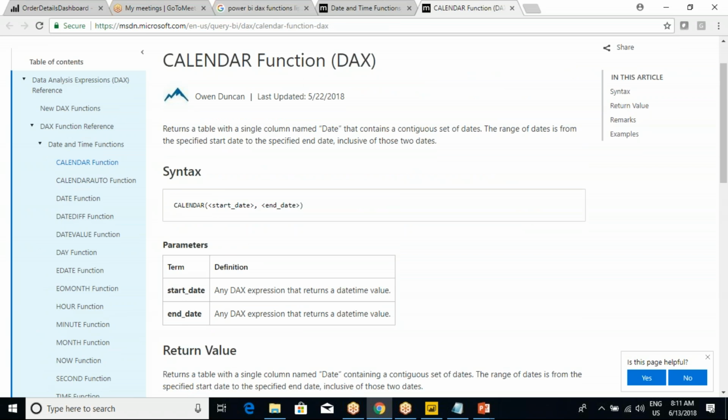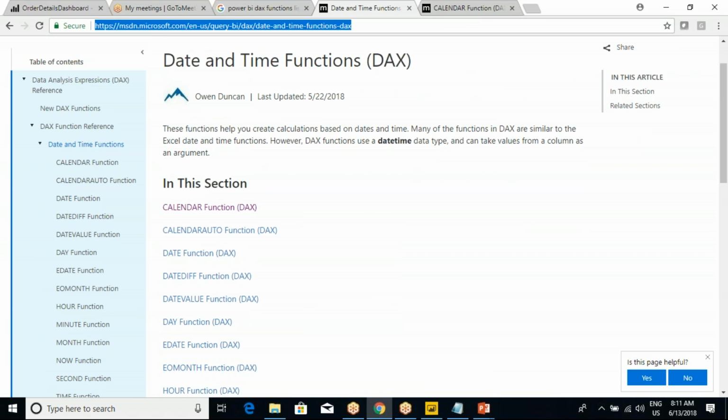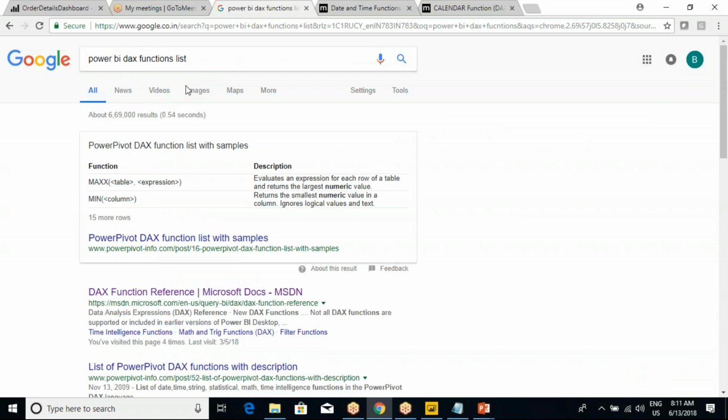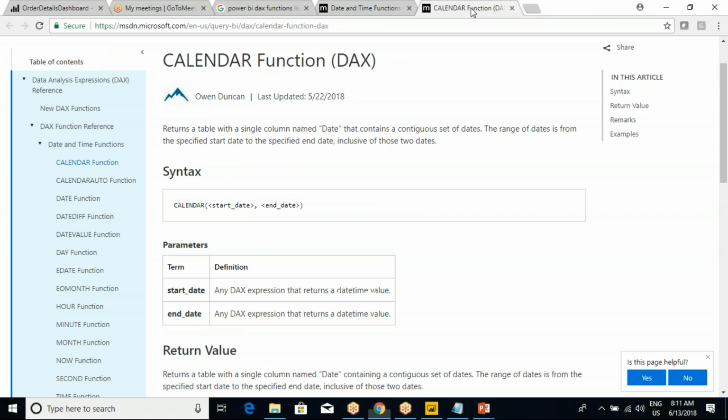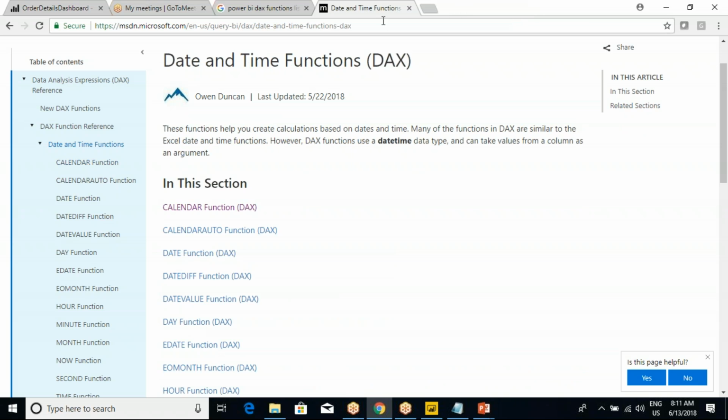Just make use of this, and if you want this complete reference, I will ping it in the chat, for whoever is online, and whoever is offline, please make a note of this. Anyhow, if you go to Google and type Power BI DAX functions list, you will get as the first link itself the DAX functions reference. Fine. Now let's move to our PPT.